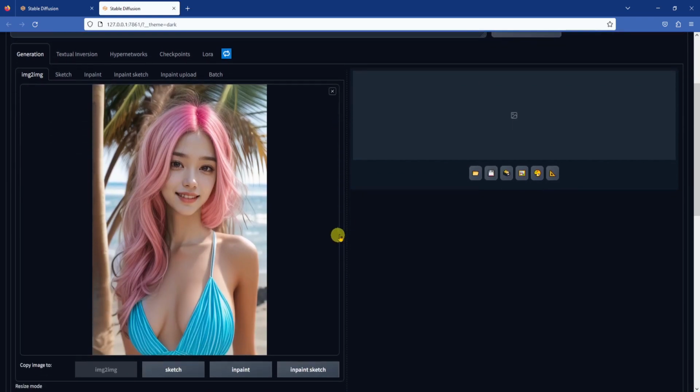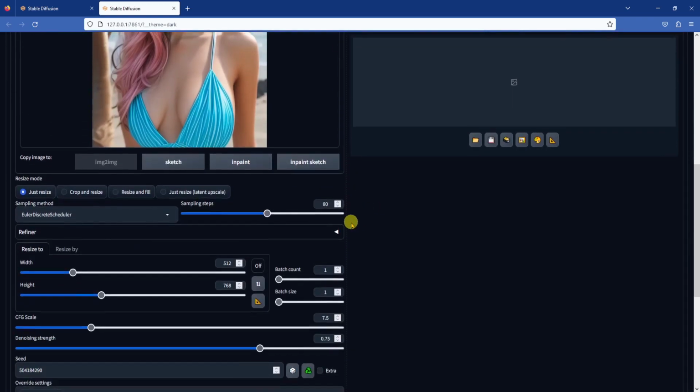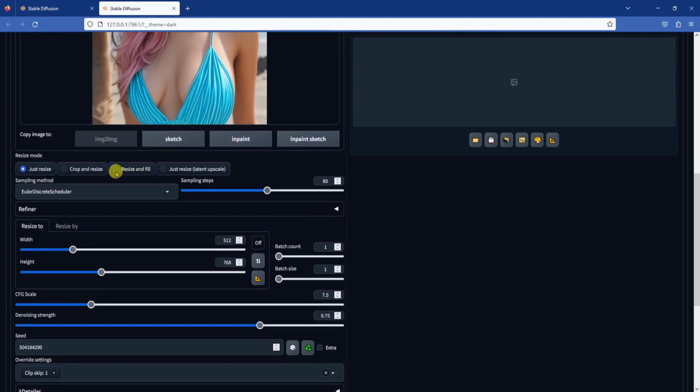Here are the important settings. Make sure your resize mode is set to resize and fill. Resize and fill will expand your image to the specified size, then fill in some pixels based on the existing pixels at the edge of your original image. This is going to help us with generating new stuff in our resulting image.